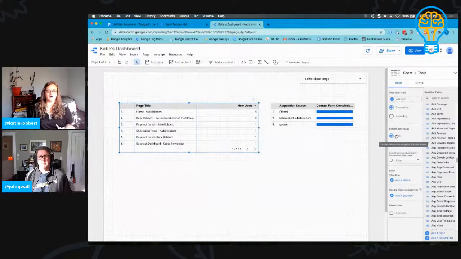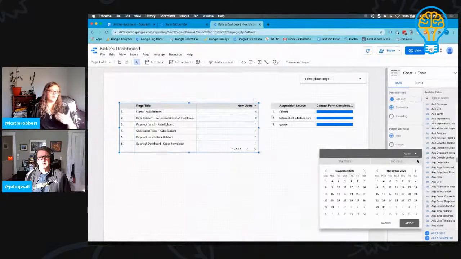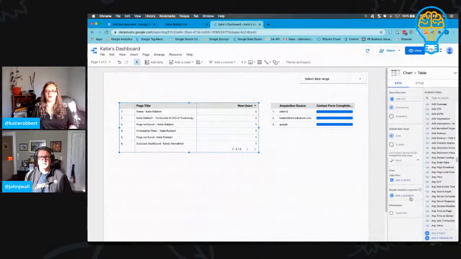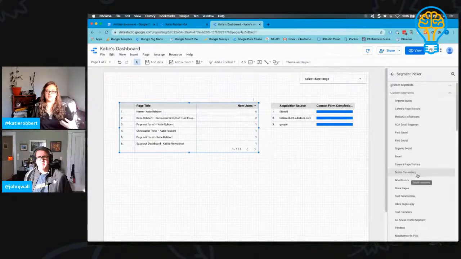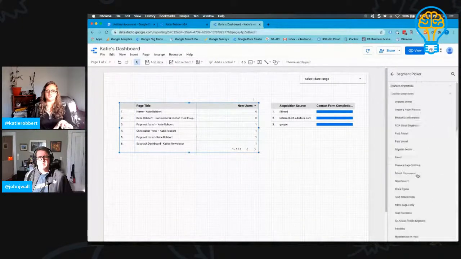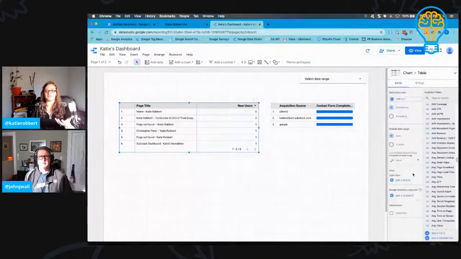The auto date range is about the last 28 days, but you can do something more custom. You can do comparisons. I want to compare this to the last 28 days to see if the number went up or down. You can add a segment. And so these are the segments that you've created in Google Analytics. See, it pulls in all the ones that you already have built into your system, or you can go ahead and create something new.